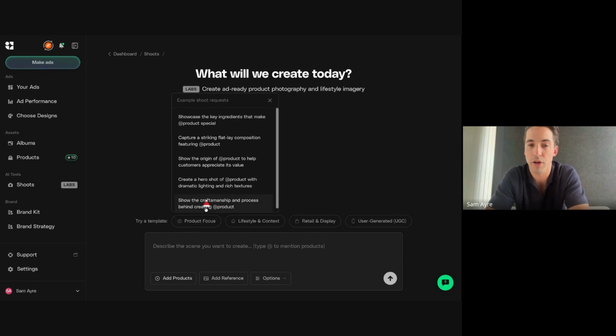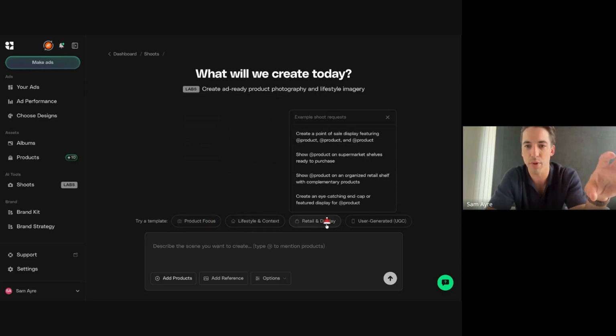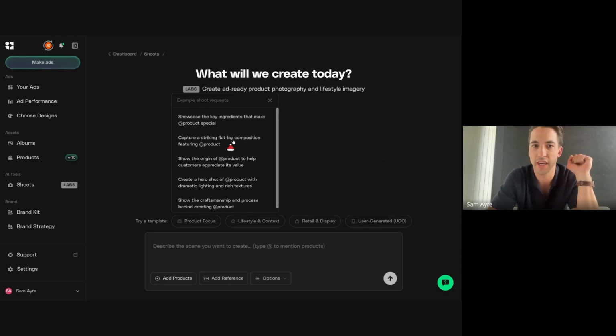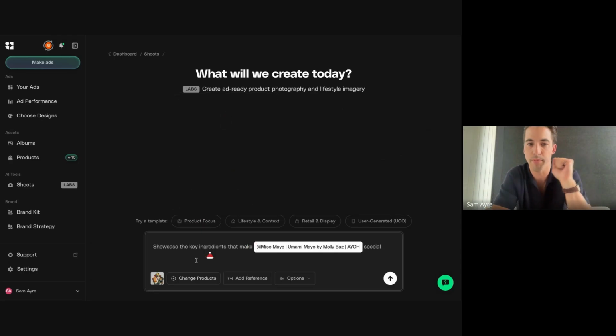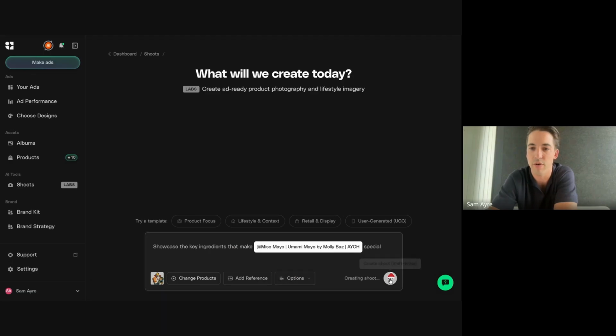So for example, if you want to turn an existing product into more of just that product focus, lifestyle and context, you can do retail display, more polished work. And then also there's user-generated style prompts. And these are all just examples, but you can essentially hit any of these. Let's just go with showcase the ingredients that make this product special. You can choose any product that you want to use. You can also add reference images, external, that you want to recreate. Really, all you do is hit create shoot.